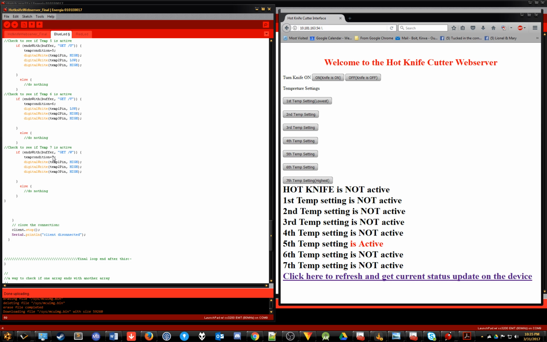If you had to place a 1 here instead of a 7, then pretty much the status text will be wrong. The status text will be wrong, but the temperature setting will still be high. But the status text will not correspond to it. You see, the temperature condition is what changes the status text, but the digital writing of the pins controls the relays and is what actually controls the temperature.